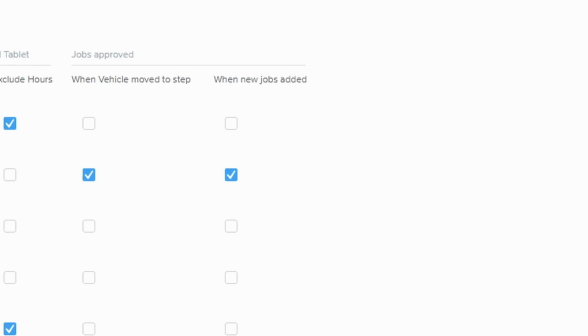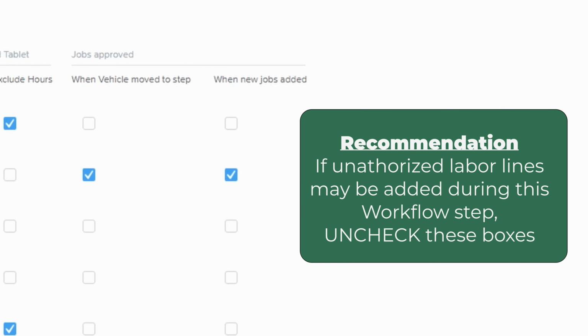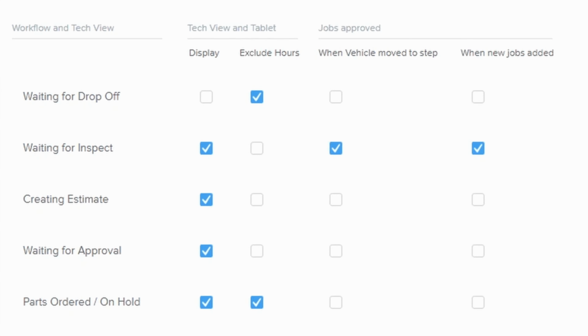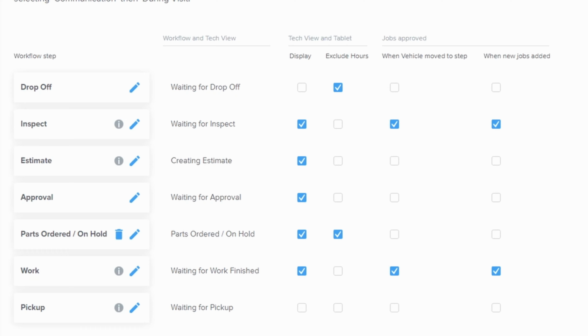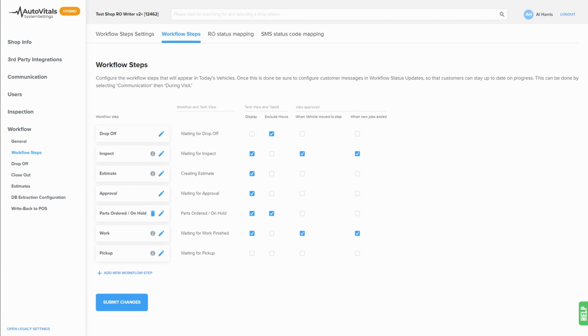Next, we have the 2 job approval options. To keep things simple, I recommend you check both boxes or neither box. When these boxes are selected, if a new labor line is added to the repair order in your point of sale, it will automatically approve that labor line in AutoVitals. For example, on estimating, we have these boxes unchecked. That way, as we're adding new labor lines to price out onto the work order, they won't appear on the work order in AutoVitals and send alerts to the tech that they have new labor lines approved. Again, as a default recommendation, this is how I recommend you have your workflow steps set up. But edit as you see needed or contact your advisor to discuss.